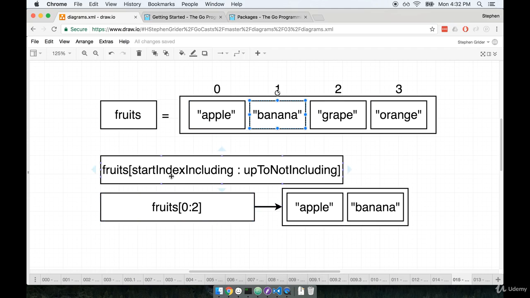Pay close attention to the names that I put in here. The first number inside of here is supposed to be the start index, inclusive. So if we said 0, that means start at 0, including 0. But the second number is up to and not including. It's not inclusive. So if we say 0 to 2, we're not saying give me 0, 1, and 2. We're saying give me everything from 0 up to 2, but not including 2. In other words, 0 to 2 would give us apple and banana.